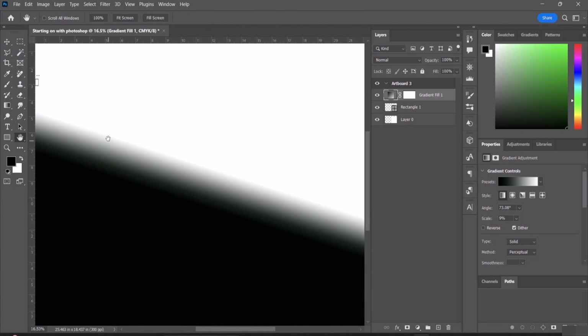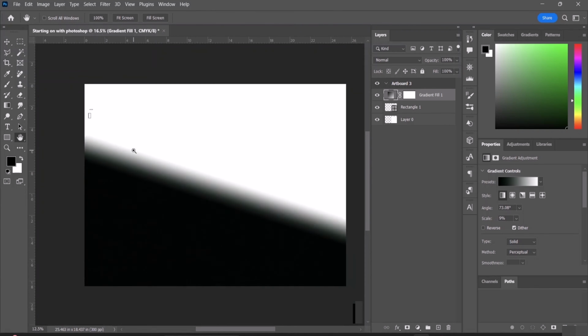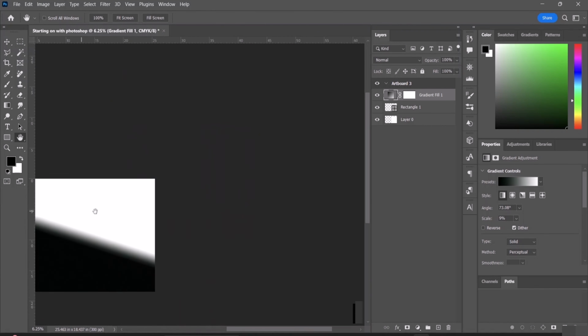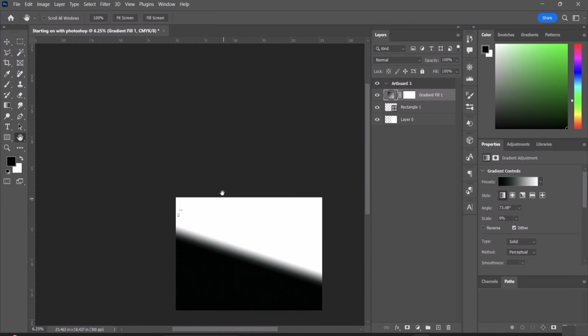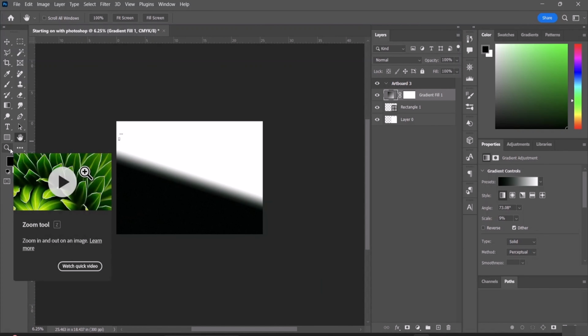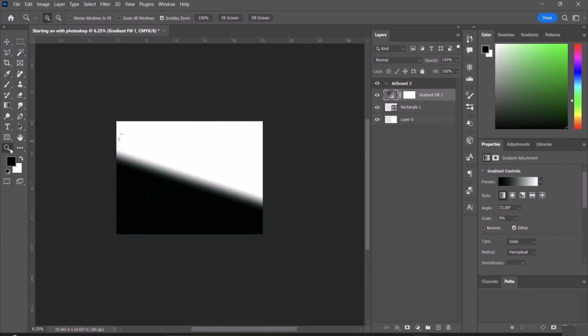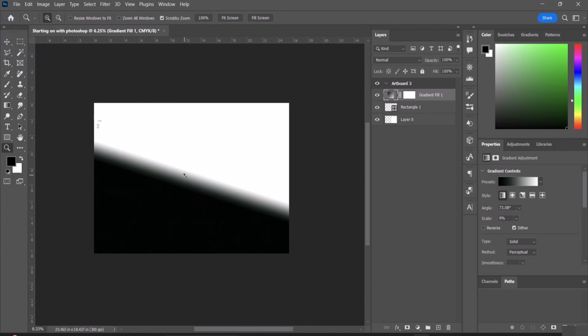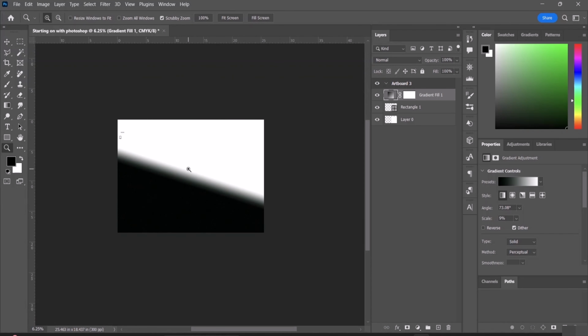And the hand tool helps you move around the artboard. Here you can see I can move around using my hand tool. And this one is the zoom tool. If you want to zoom in, you can just come here. And if you want to zoom out, you just need to hold Alt, and there you can see I have a minus sign. So if I click with my mouse right now, I will be able to zoom out.